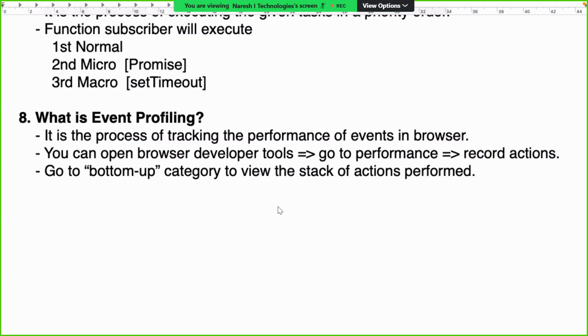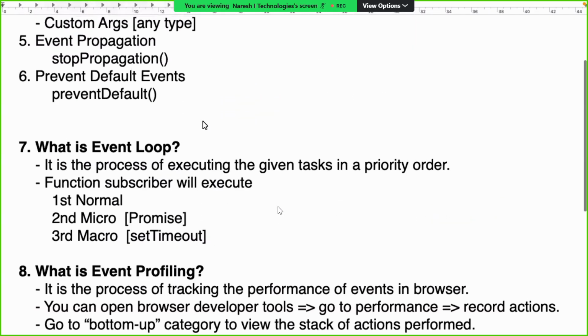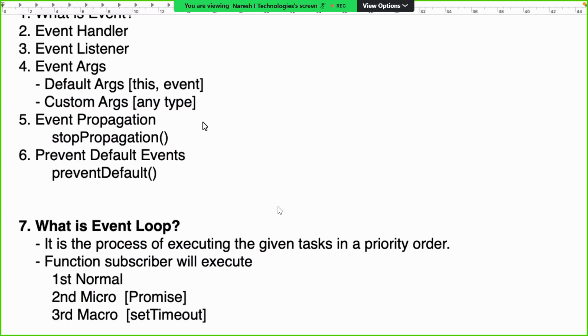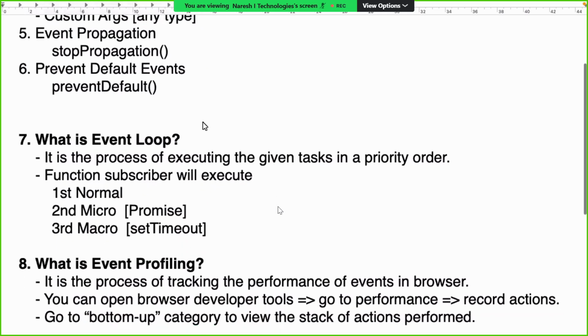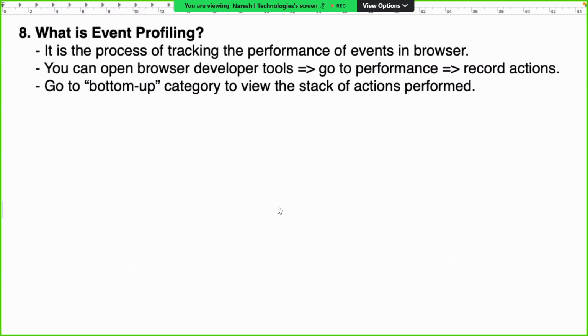So these are all important terms you should know while working with events. I hope you are clear with the concept. Event, event handler, event listener, event arguments, event propagation, prevent default, event loop, and event profile. Some more you will see while working with the concept. Now you need to understand how we use this in our React.